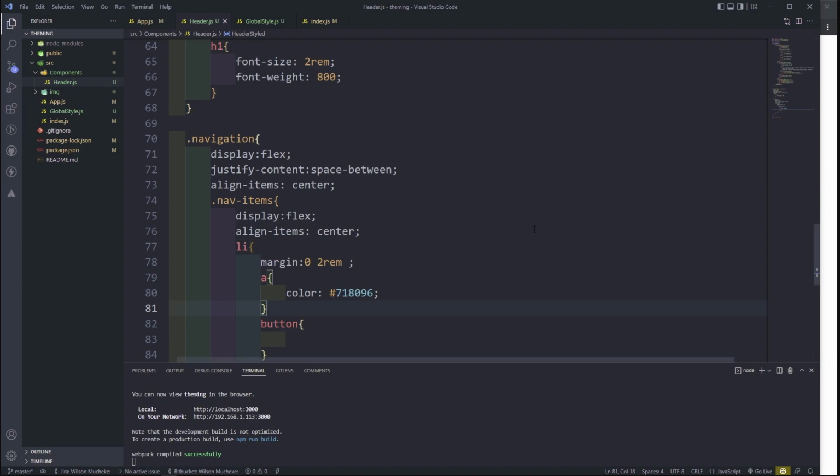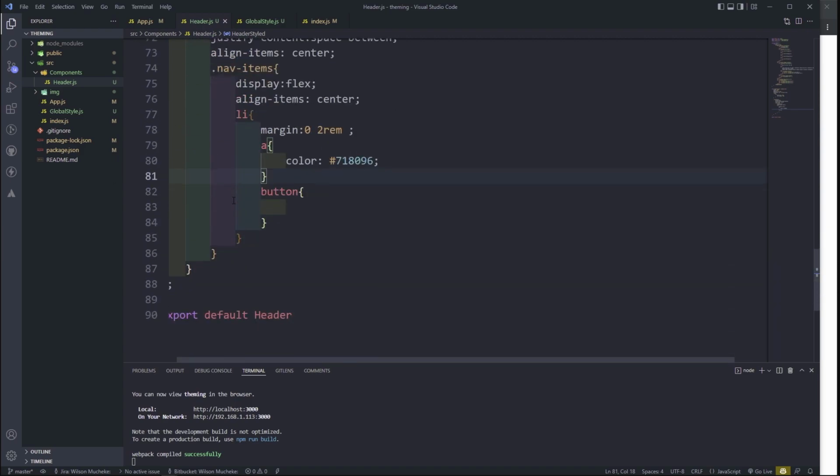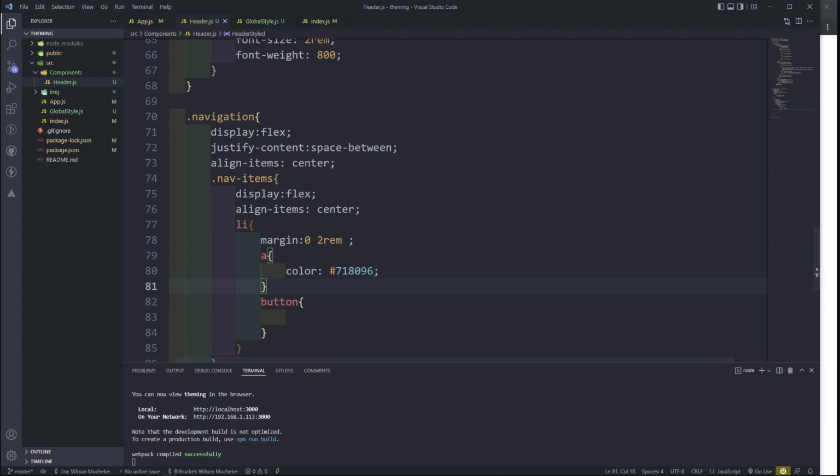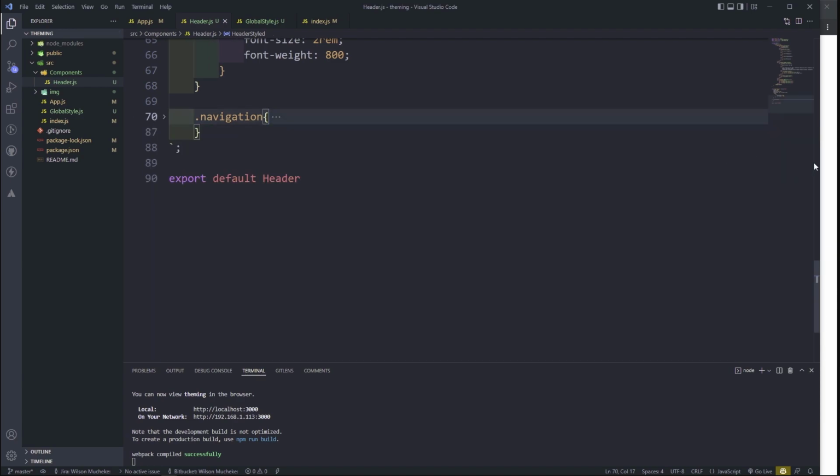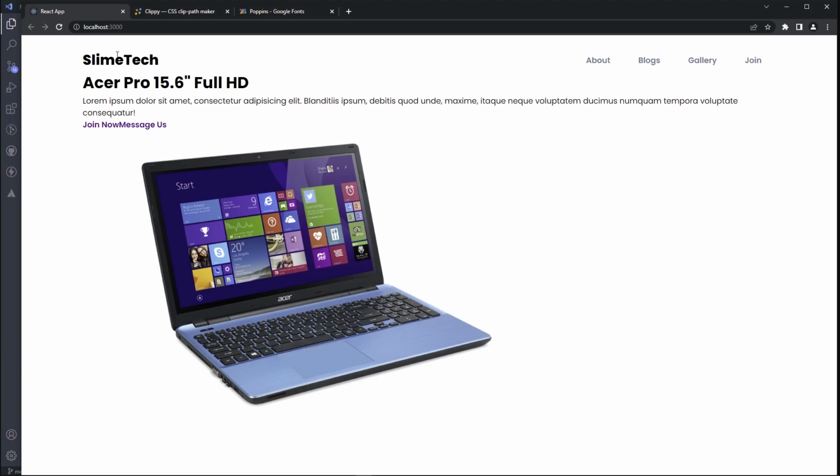This button is going to be the color buttons, which we're going to be clicking to change the colors. For now, I'm going to collapse this navigation. Let's see what we have. So there's our navigation. Everything looks good. I like it. Okay, so that's it for the navigation.